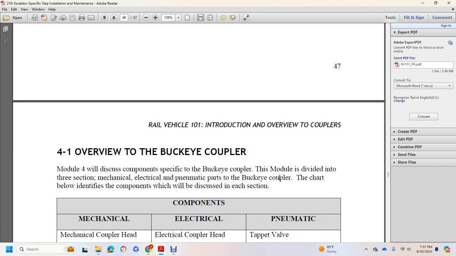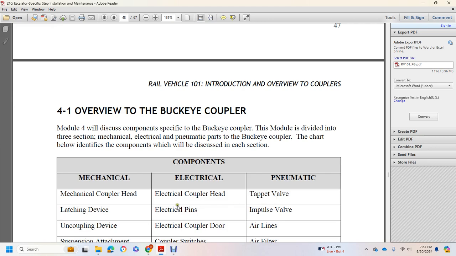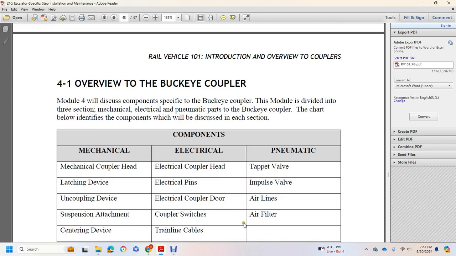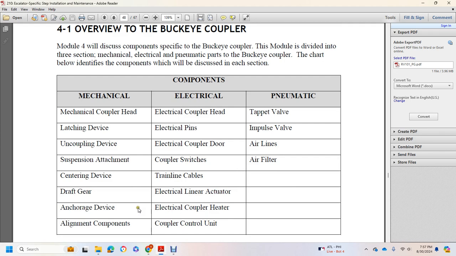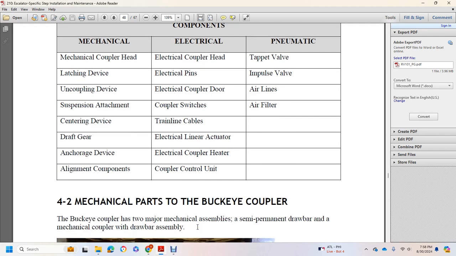Module 4 discusses all components specific to the Buckeye coupler. The module is divided into 3 sections: mechanical, electrical, and pneumatic parts of the Buckeye coupler. The components to be discussed in each section are: mechanical coupler head, electrical coupler head, tappet valve, latching device, electrical pins, impulse valve, uncoupling device, electrical coupler door, airlines, suspension attachment, coupler switches, air filter, centering device, train line cable, draft gear, electrical linear actuator, anchorage device, electrical coupler heater, lining components, control, and coupler control unit.